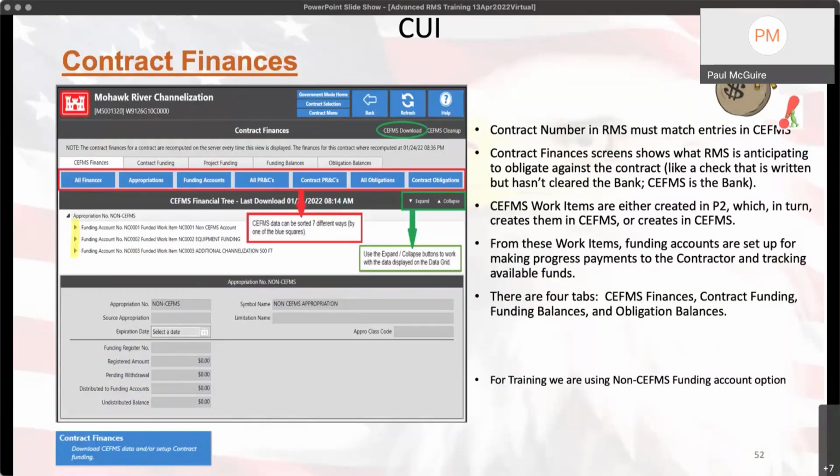All right, so this is the contract finances screen. If you're like me, you look at this screen and it's a lot of information that doesn't necessarily make a ton of sense. When I say that, it's because this is one of the more complicated modules that deals with downloading information from CFMS. So inside of CFMS, obviously you have obligations, right? You've got funding accounts, and all that will get pulled down to RMS, and you'll use that to fund your line items inside of RMS.